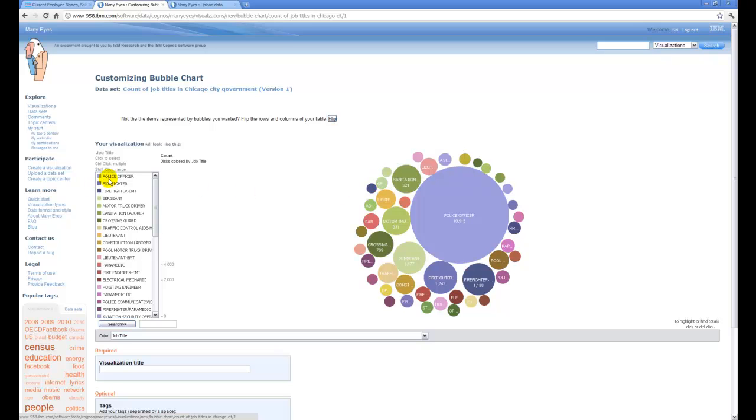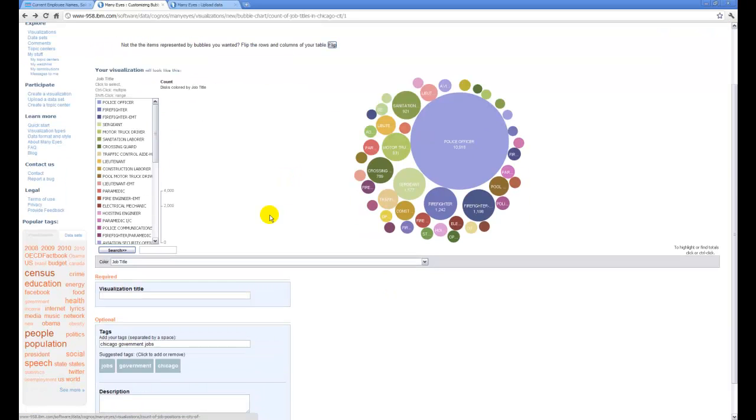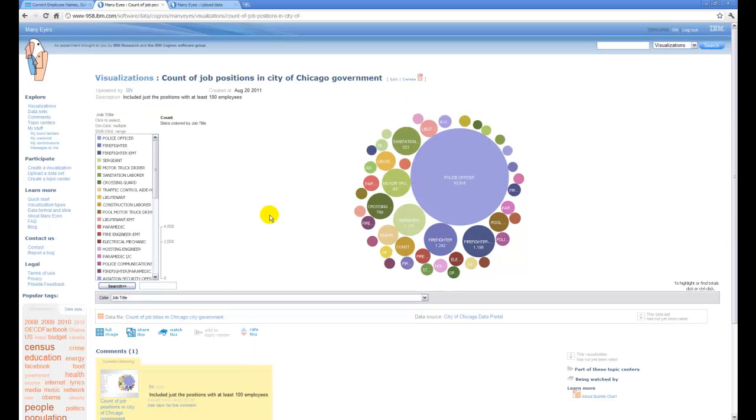You can go over here to the left, and if you just wanted to know about firefighters, you click on that. You see firefighters lit up and the others grayed out. Sanitation laborer, 921 of those. And from here you can fill in other fields to publish it. Now I've already published this, so I'm going to pause and bring up the page with this same bubble chart as it's published. And here's what it looks like after you fill in those fields and click Publish.